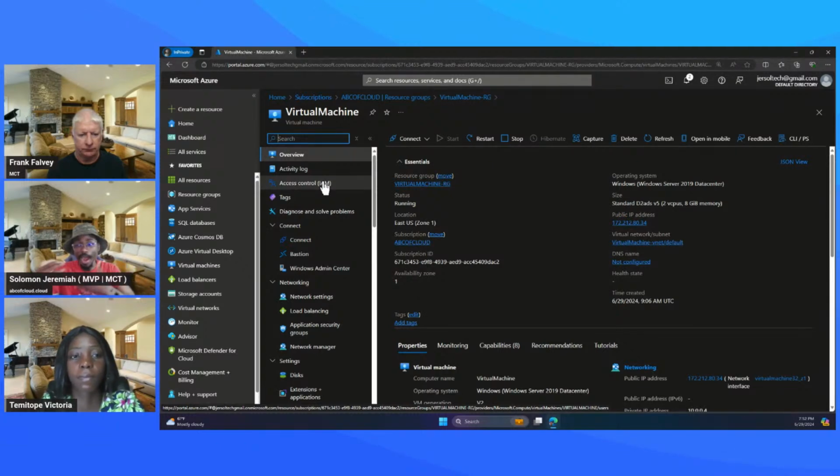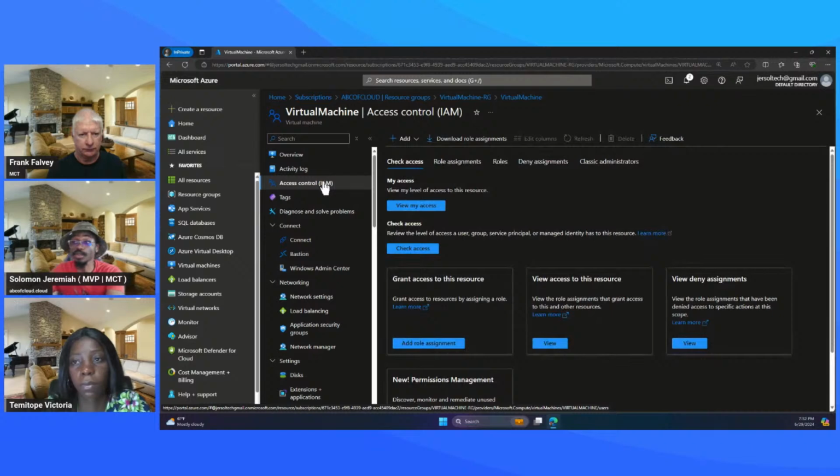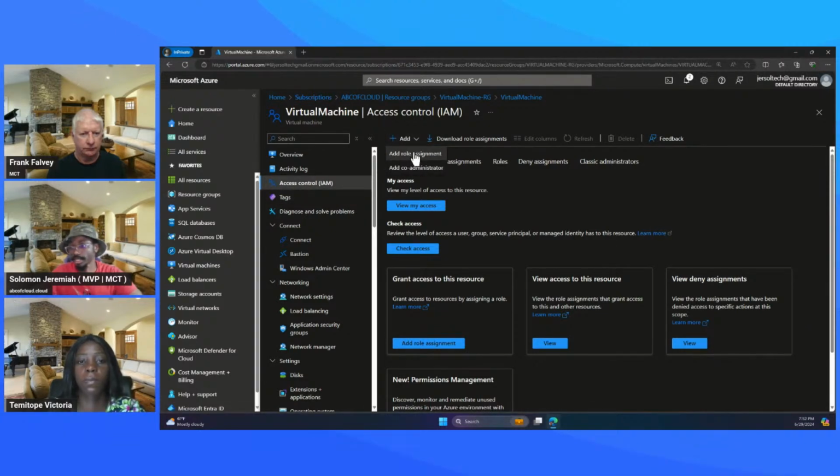So another way to help with assigning these roles is to bring it down to the level where it has to do with just this virtual machine. And once I click on this, this is the same thing you're going to see if you click on the access control from the management group to the subscription to the resource group and to the resource itself where we are. So if you look at this now, I can choose to add role assignment.